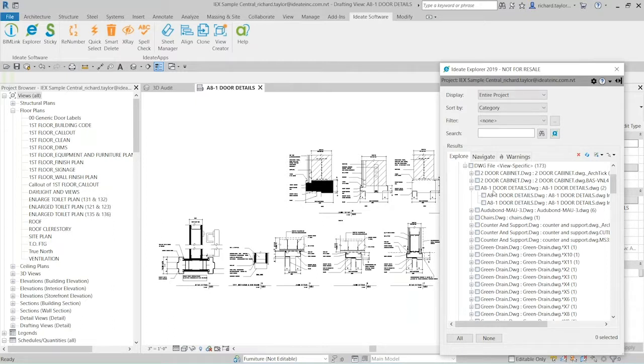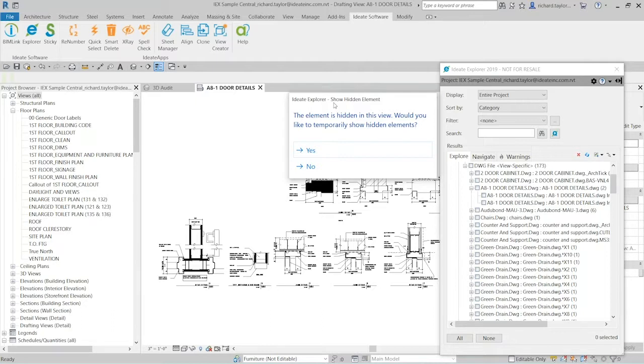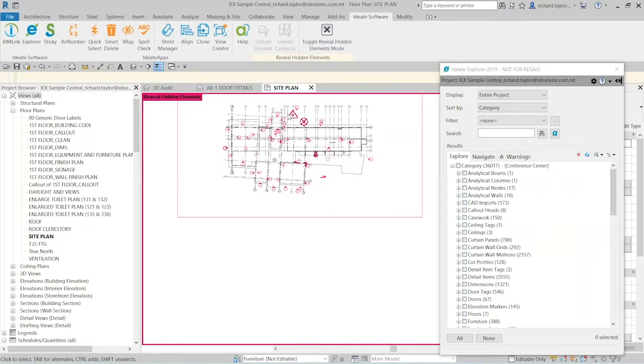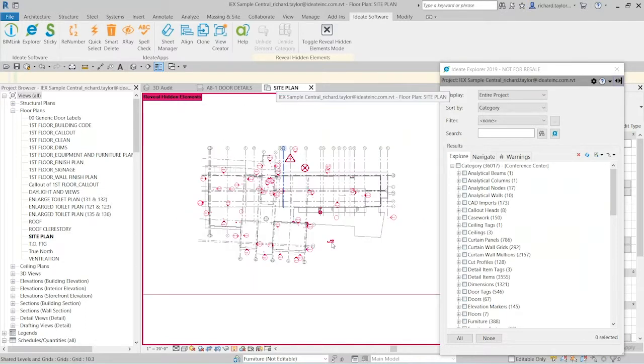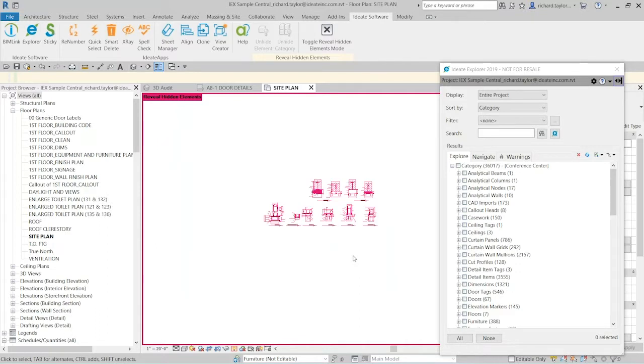So when I double click, Ideate Explorer says, hey, this element is hidden in the view. It's still there. So Explorer can know whether elements are hidden or not. And it will then say, would you like to open this view anyway and turn on the reveal hidden element? So I say, yep, that would be great. So it zooms up to that view, which is in this case a site plan view, as you see here in my tabs. And that should not be there. It's probably what happened is someone either copy pasted it and then accidentally said, okay, I don't need this anymore. Maybe right click, hide in view.